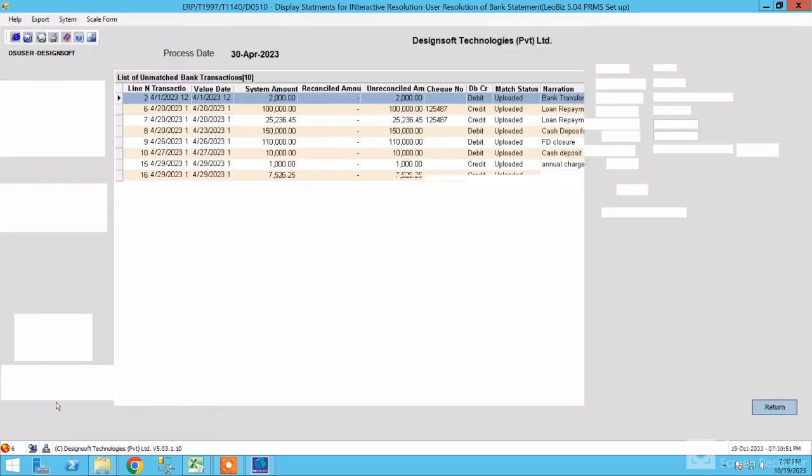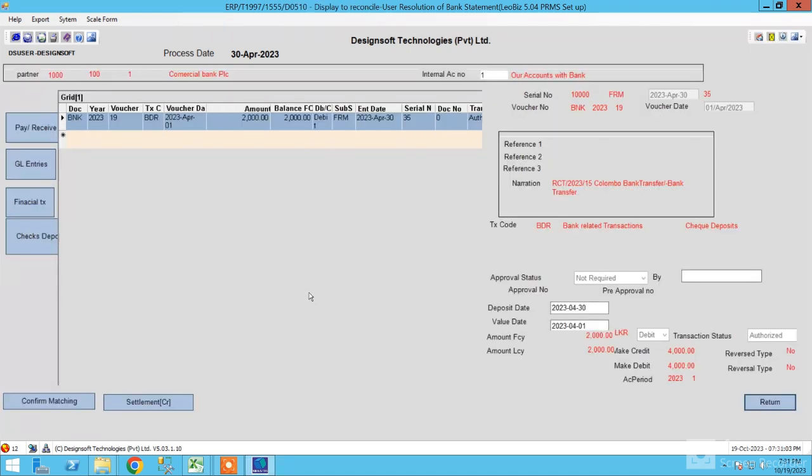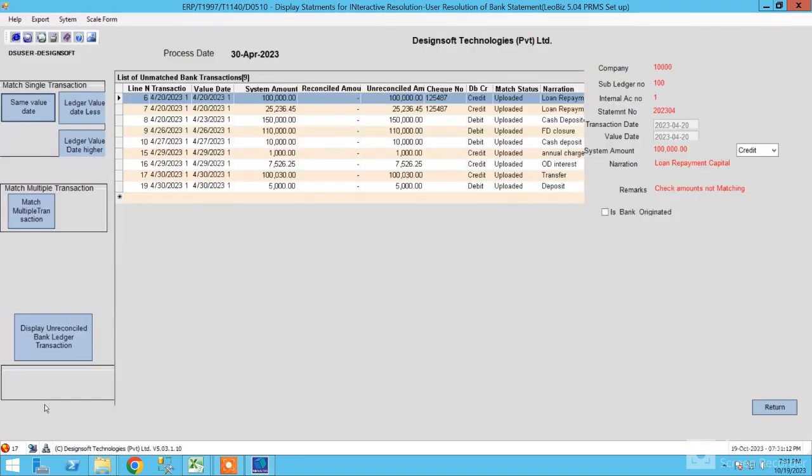There are 2 entries with the same value date and amount of 2000. In this example, when you click same value date, the system will list all the bank ledger transactions with the same value date and amount, and the user could choose the right one to match.